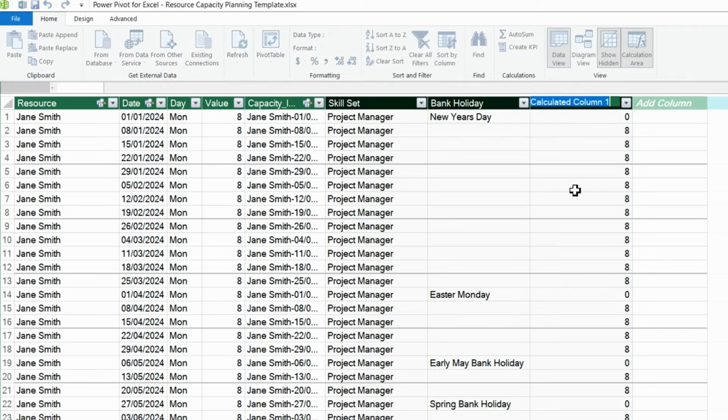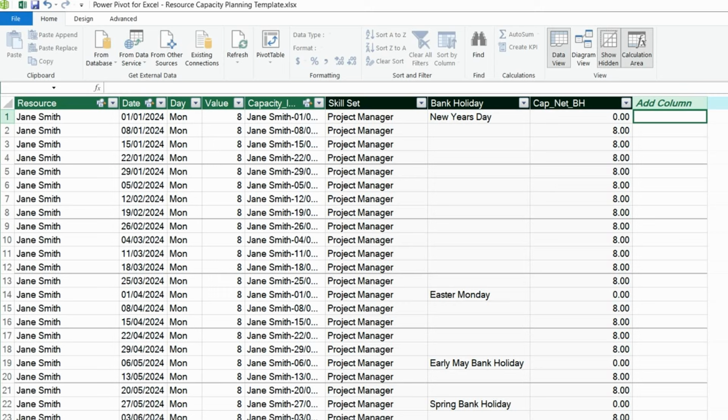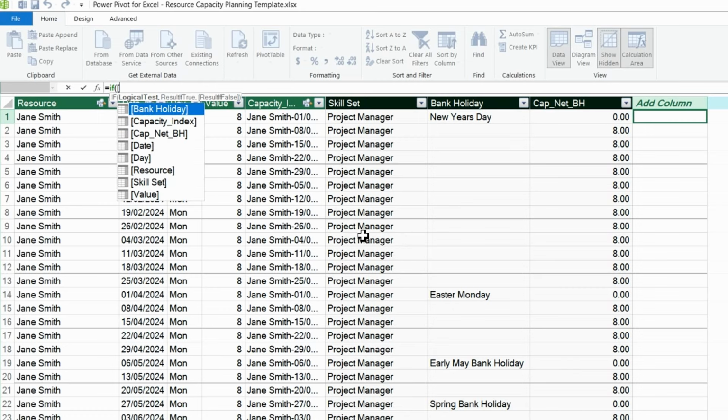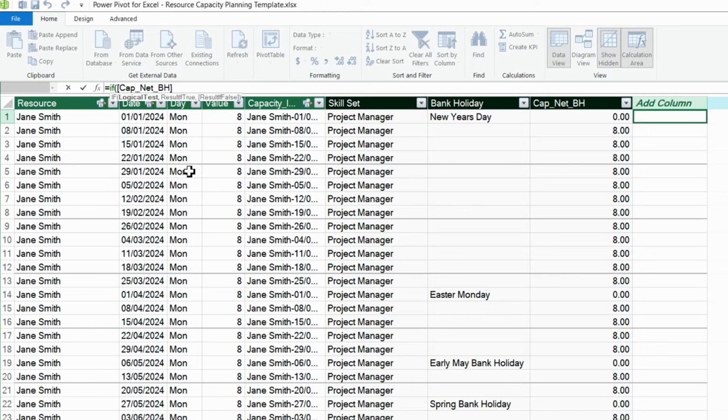Now the next thing I want to do is create the net capacity, and this is where it looks at whether we've got an adjustment. Now if you remember, within the adjustment table we've got minus numbers in there, so if we add a positive number to a minus number, it then in effect will take away that adjustment from our capacity number here. So again, I'm going to use an IF statement, so I'm going to do equals IF, and the test that I'm going to do here is if the capacity net bank holiday equals 0, then I'm just going to set the value to 0.